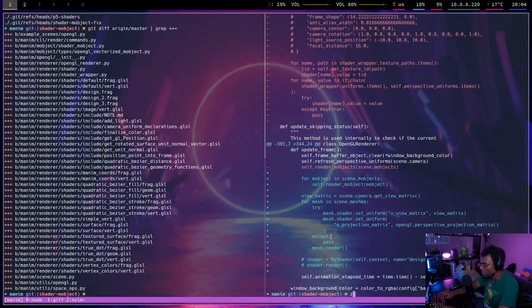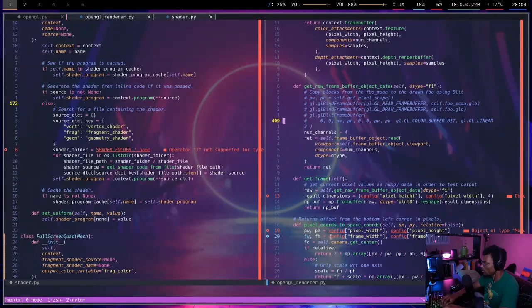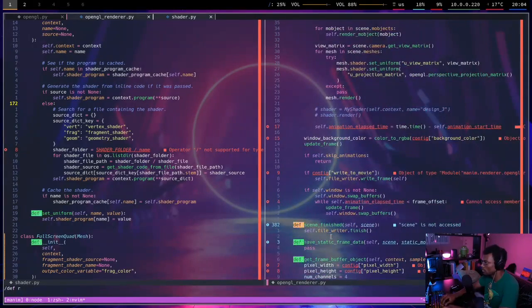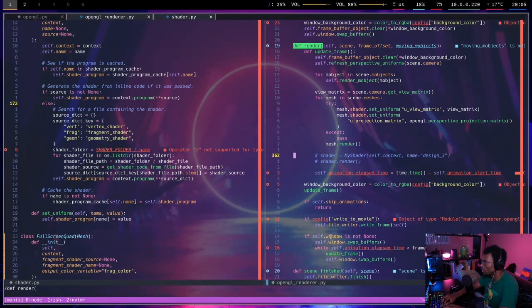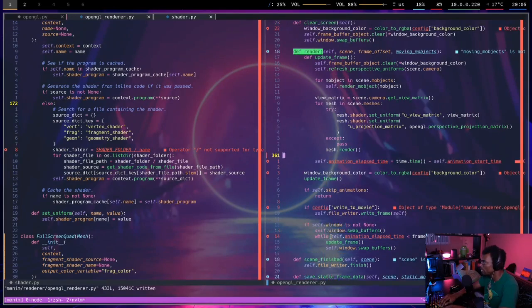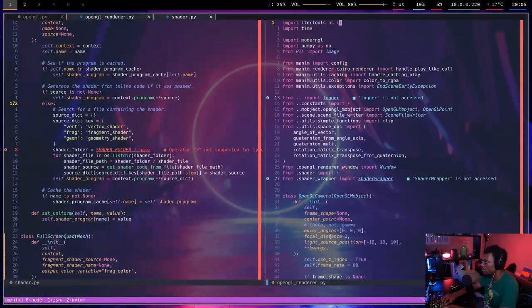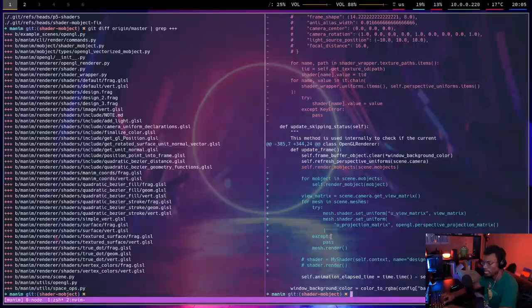I can remove that comment. Here's that comment. This, don't need that. Animation and lapse time, I do need. Okay. Oh, and that import star. It should be from shader import mesh and shader. And I think those are the only ones.